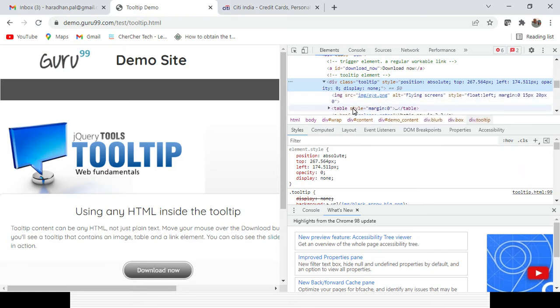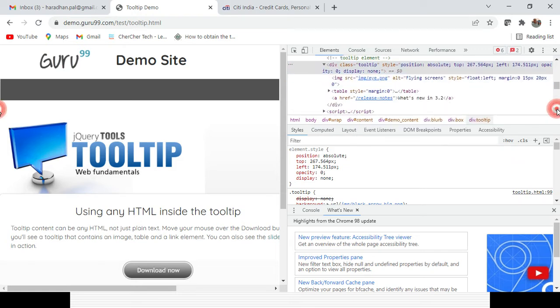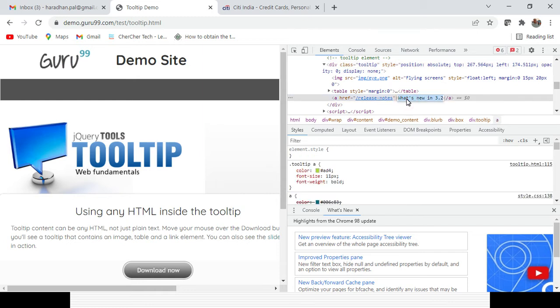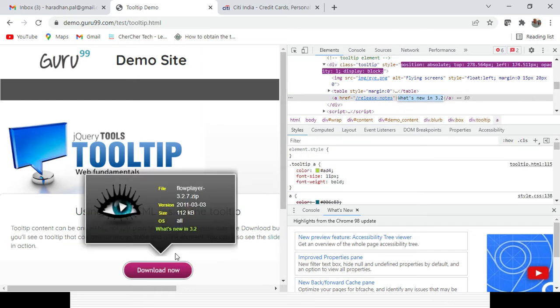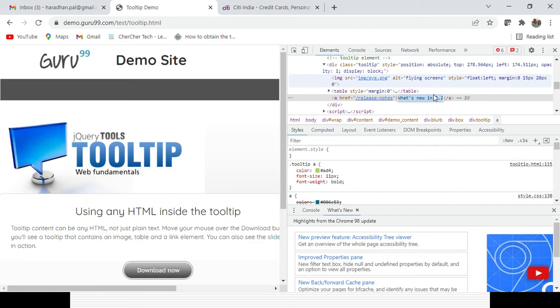you can see there is an image there and there is an href. So this is the text available. If you click on Download Now, you can see the text is coming. That text will come as the tooltip. But here no title attribute is available for the object. Then how can I handle it?